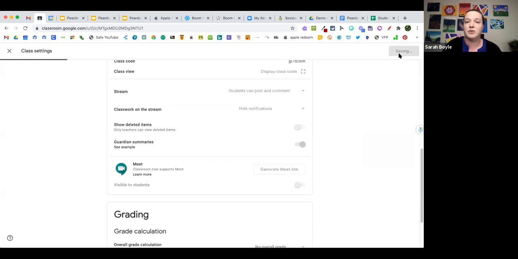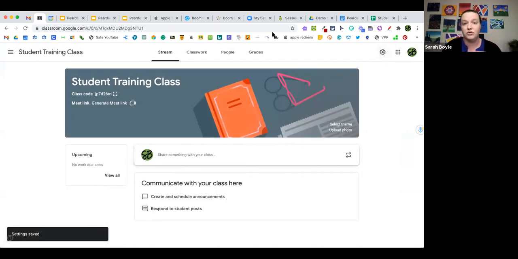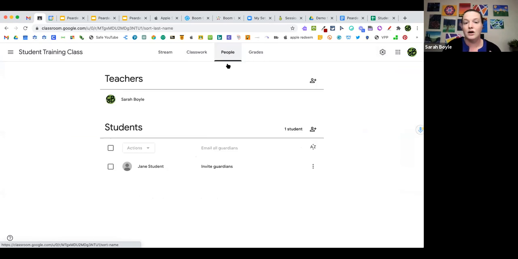And in order to have the parents receive the emails, you have to input the emails, or if another teacher has already input an email for that student, it will show up here in the middle. So for example, if Celeste and I both have Jane's student as one of our students, I want to turn on Guardian summaries. Celeste may have already turned on Guardian summaries and put in Jane's mom's email. So once I turn on that button, Jane's mom is automatically going to start receiving summaries from all of the teachers that have turned that on.